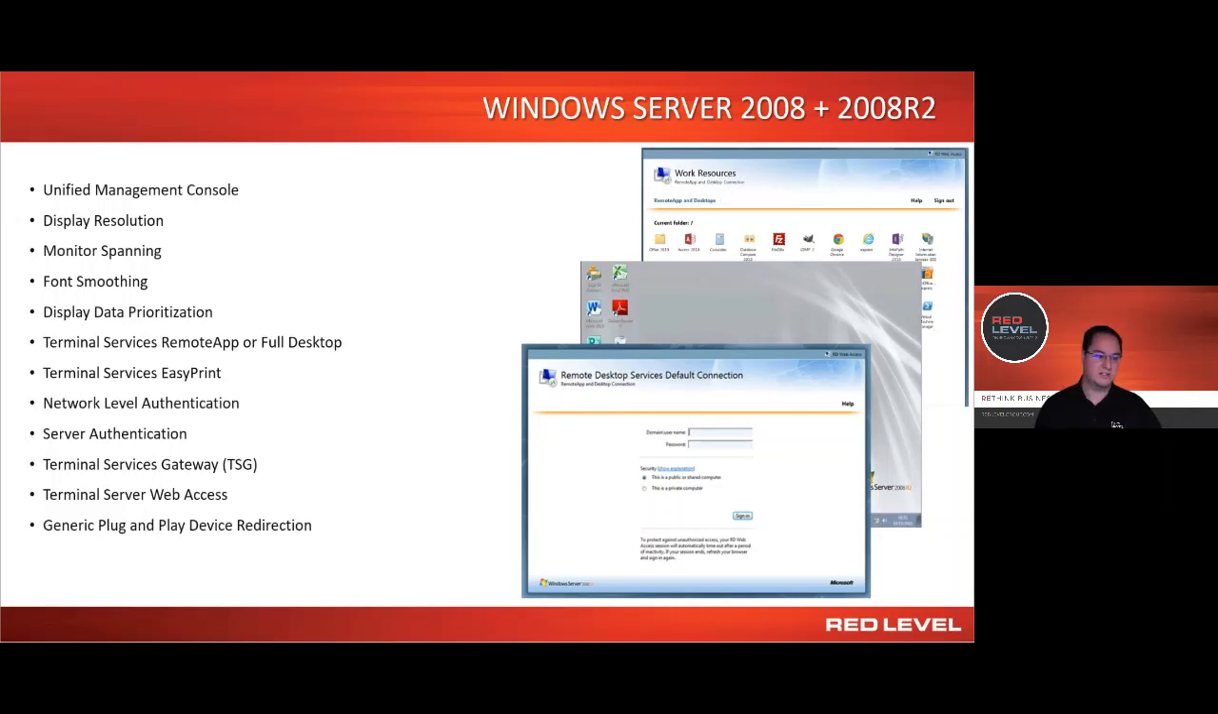Resolution was upped. You could span multiple monitors. There was a max resolution of like 496 by 248 with multiple monitors, but you could at least do it. And the console was more of a unified management. So you weren't having to go to multiple different server workloads to manage your system. It was all kind of remote desktop services. So you weren't doing as much with Windows load balancer or other bolt-on services.